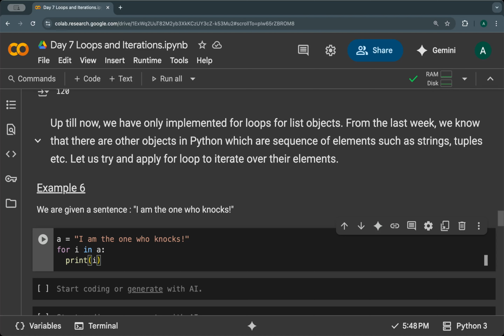So what is the zeroth index value available in this string? The zeroth index value will be I. So when my for loop runs the first time, the value of i will be I. The second time when my for loop runs, the value of i will be this space. Next time the value of i will be A, and next time the value of i will be M.